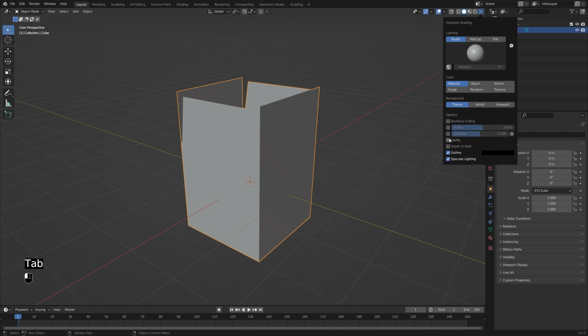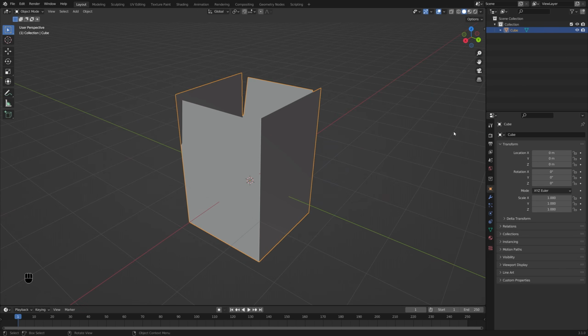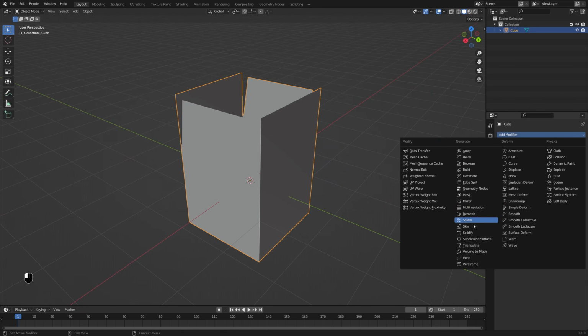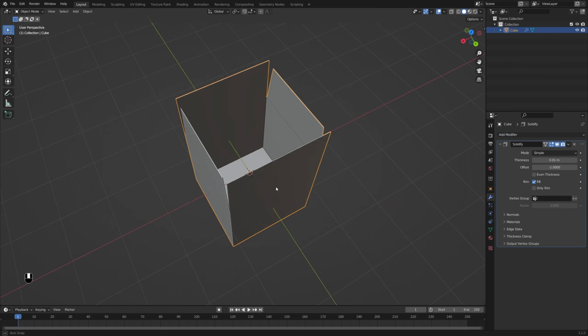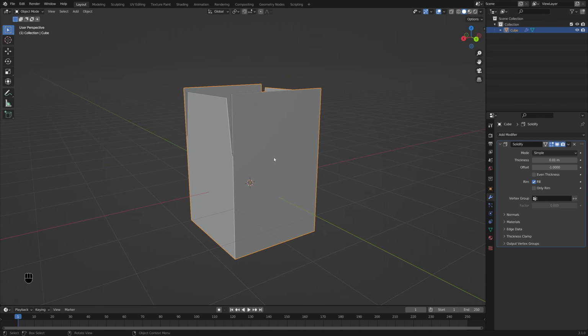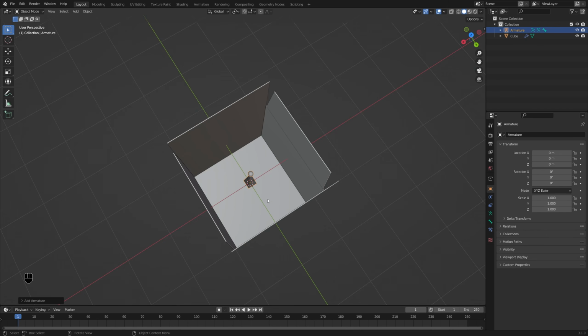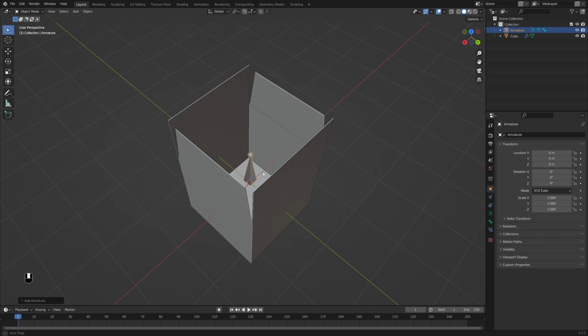What I will do is add in this cavity display option just so I can see those corners a little bit better. And maybe we go ahead and also add in a solidify modifier just so that we can kind of see the shape a little bit better. But what I want to do next is go ahead and add in an armature. So Shift A, armature, and that's going to add in a single bone right there.